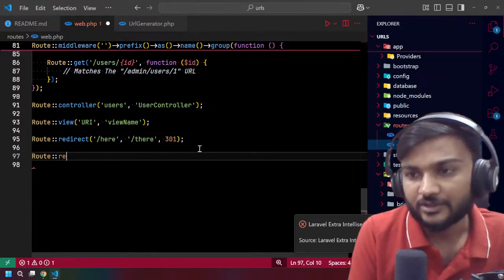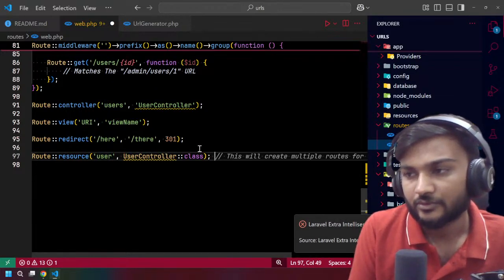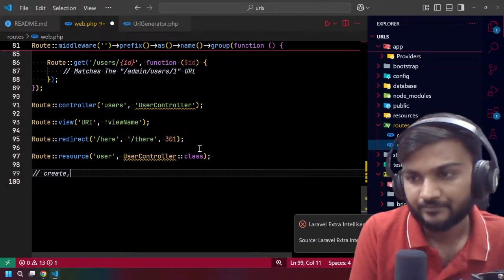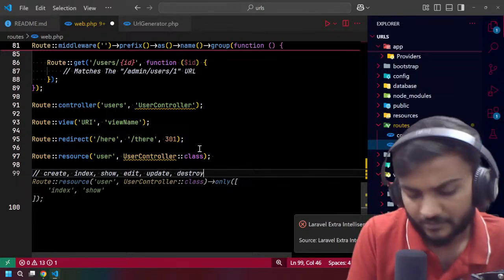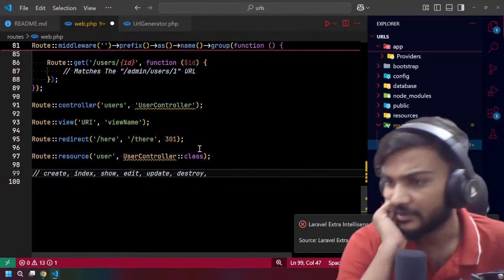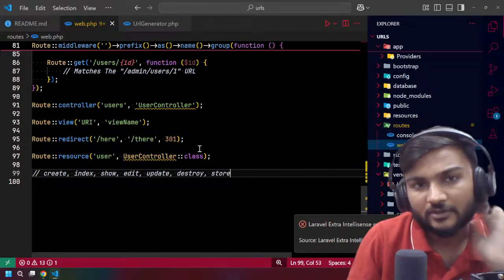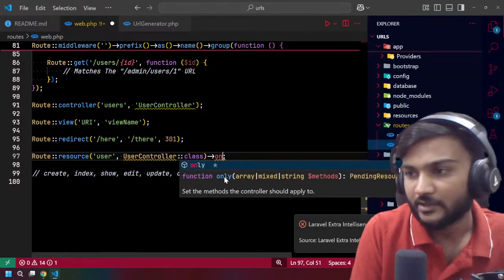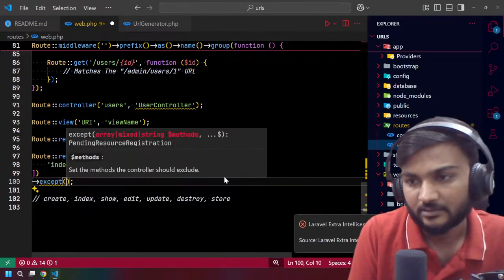So let me say I use resource. This will simply have create, index, show, edit, seven methods. I think it misses one. Let me count: 1, 2, 3, 4, 5, 6. One method is missing, which is store. So it will create seven methods for you. With this resource you can also use only if you want just two methods, or you can use except.